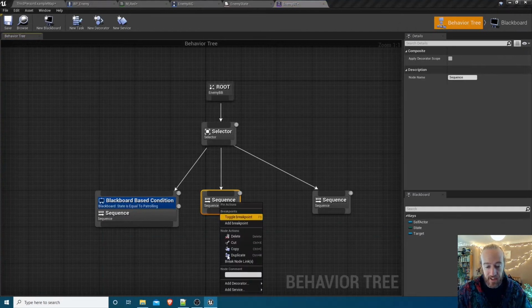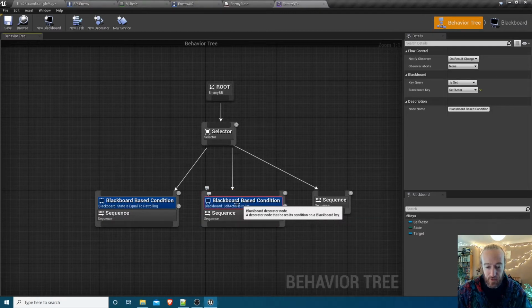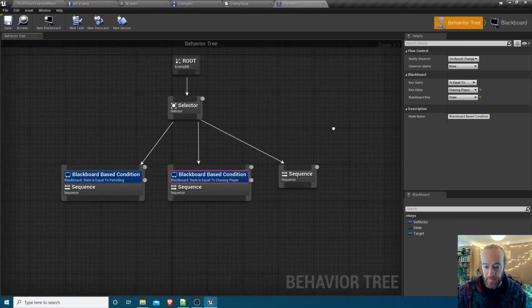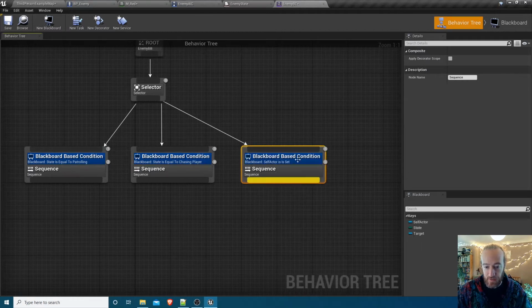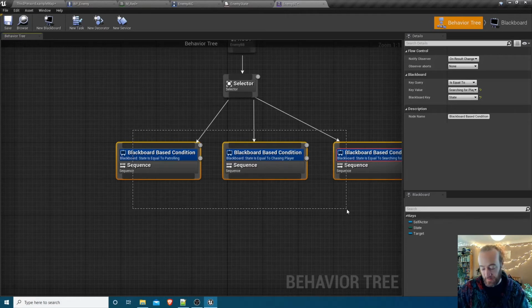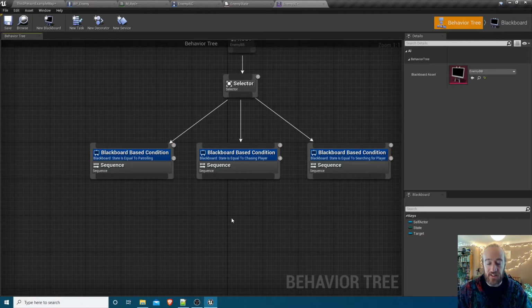So right-click on the middle sequence, add decorator blackboard, select that new blackboard-based condition and say that one is going to be for state is equal to chasing player. And then finally the right-hand one, add decorator blackboard, select the blackboard-based condition, and this one is state is equal to searching for the player. And now we can have underneath these three sequences different logic, different thinking we want our AI to do depending on which state it's in.